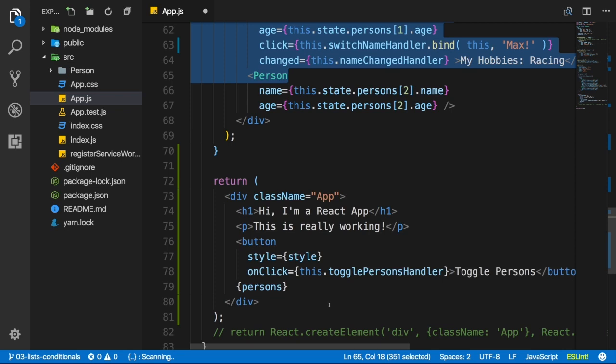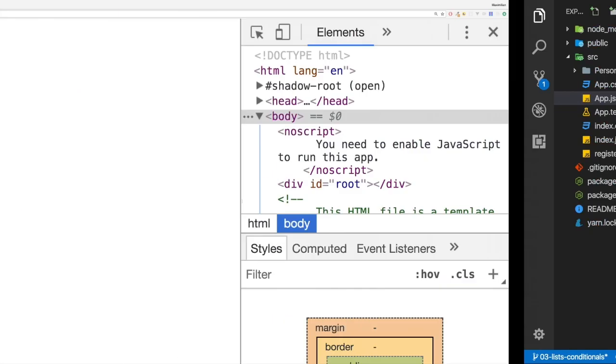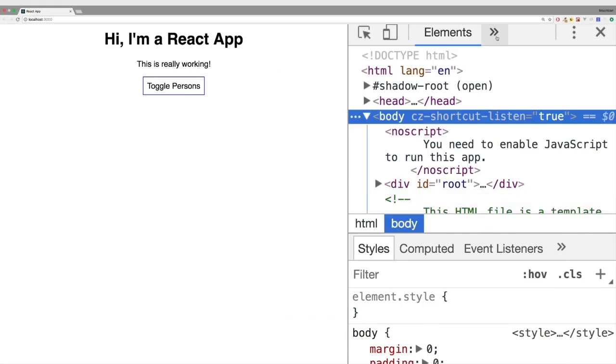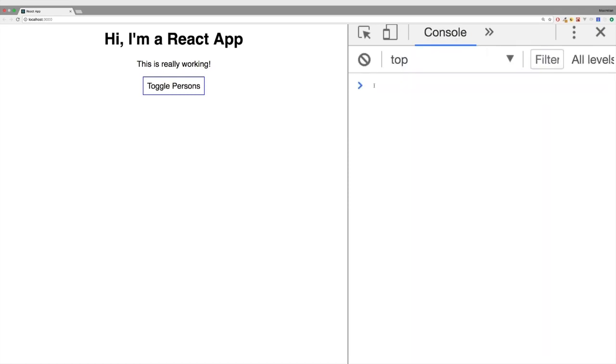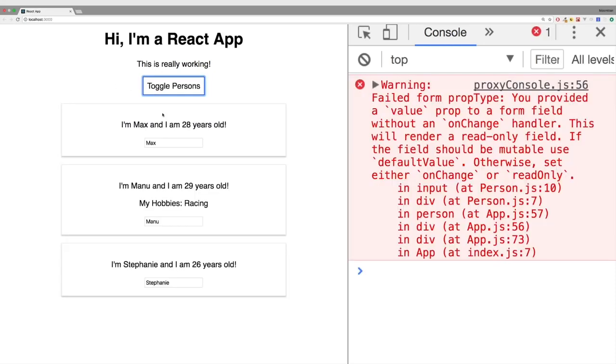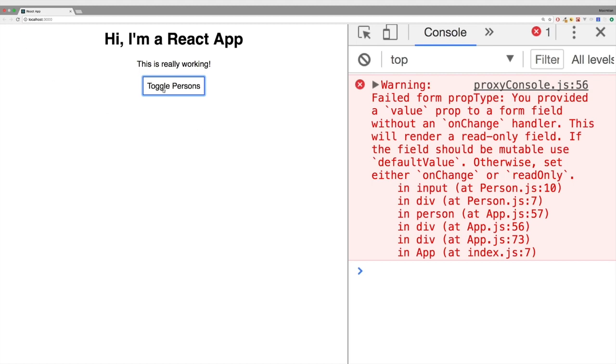Now with this, let me save this file and go back to the application. There, we go to the console, we don't see an error. I can reload the page to clearly see that we are using the latest version. And now let me click toggle persons. And as before, you see the same behavior. We can really toggle this.